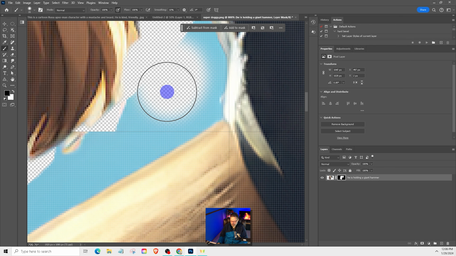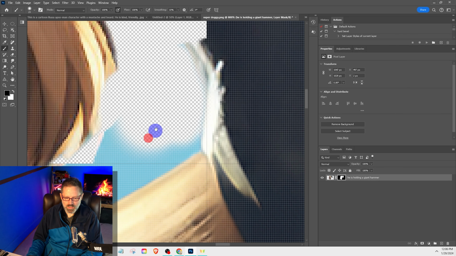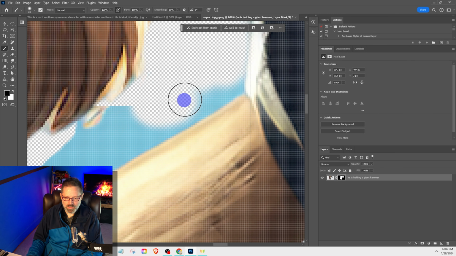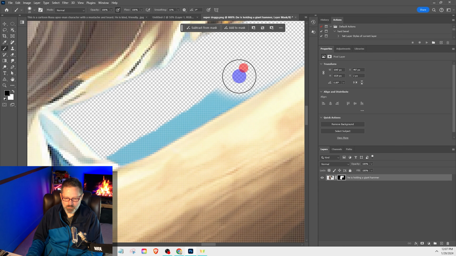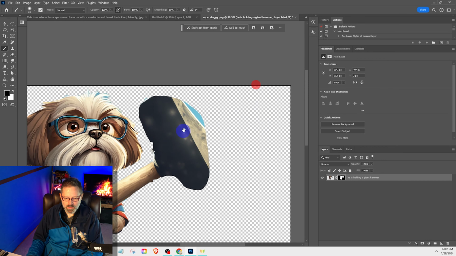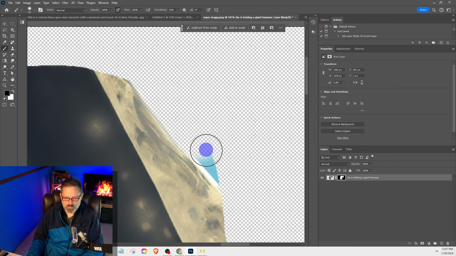Let's get rid of this junk here, making it smaller. We're getting rid of this extra stuff here that does not need to be there. This is not part of our image. We're subtracting from the mask. Game changer, Adobe, good job. Let's get rid of this, whatever that is.